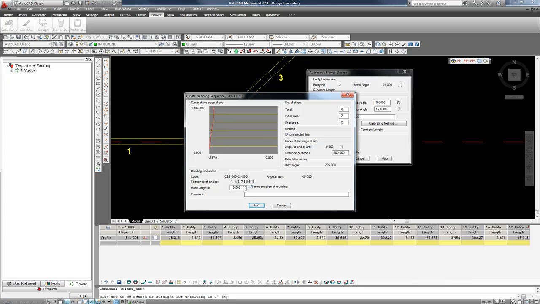Now we have the possibility to round our angles. We can decide to round the angles to 1 degree. And here we should now see our start angle is 225 with an angular sum of 45, and here we will have a 1, 4, 6, 8, 9 and 17. We can confirm this now by clicking OK.